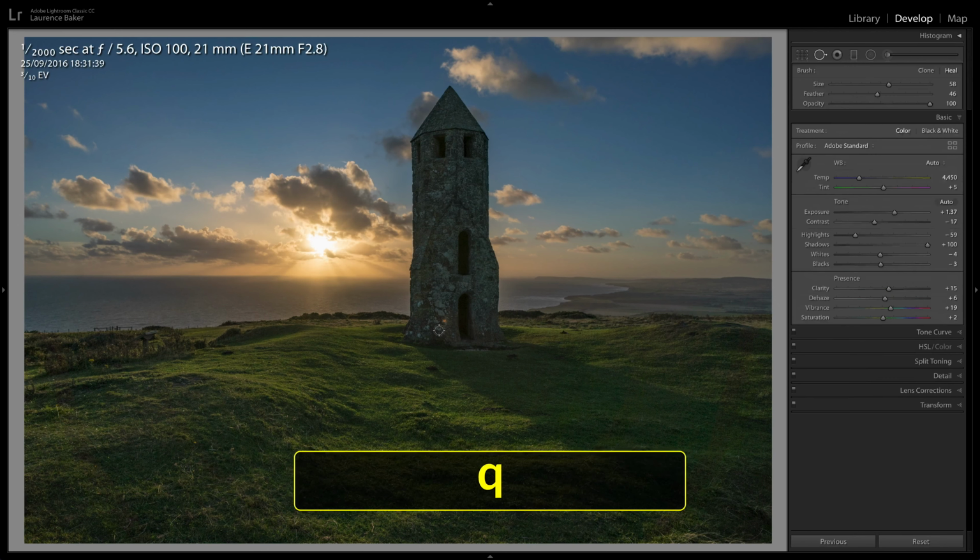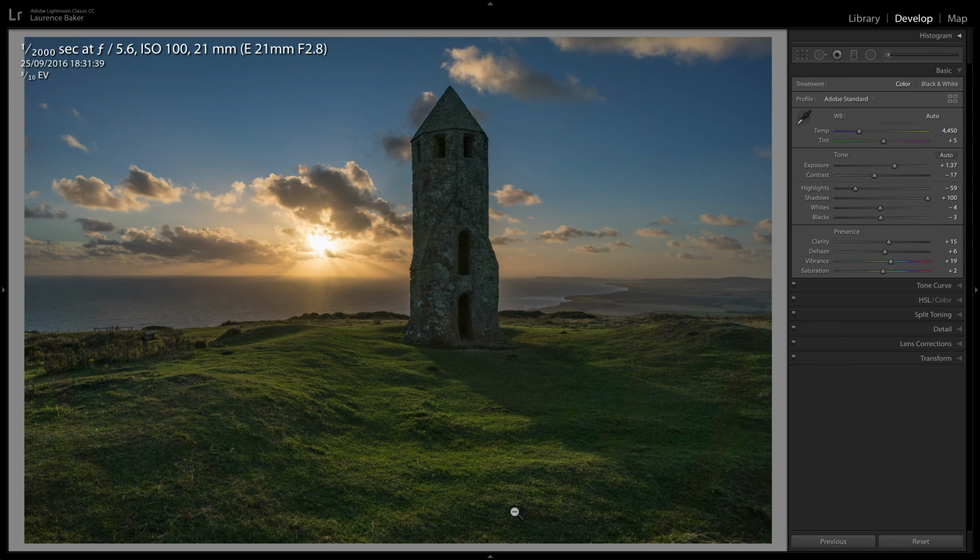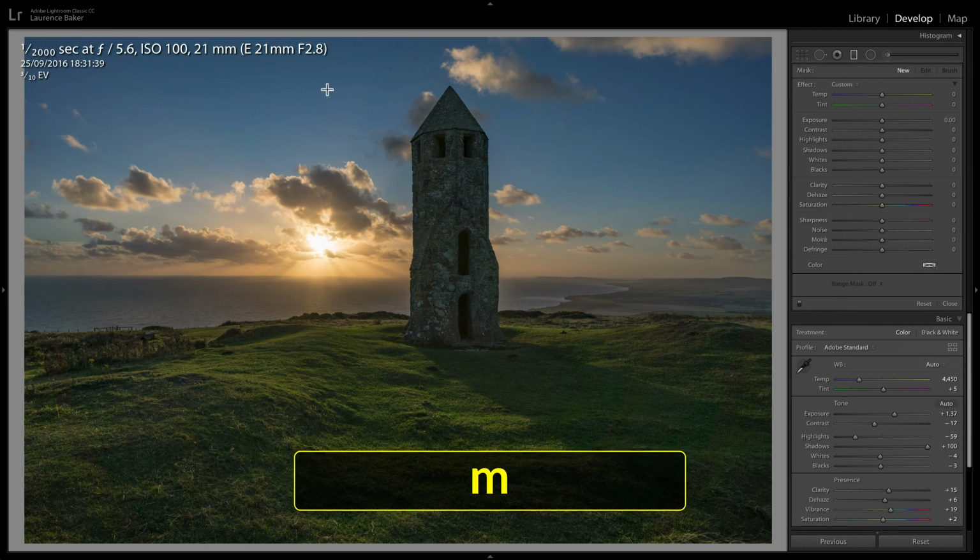I went Q for the spot healing brush. It's on heal, best one to be on. Q to get rid of it. So the obvious thing is I want to bring that sky down. So that's a graduated filter. Now, M on your keyboard, shift key kept pressed to constrain it to 90 degrees as you drag it down.